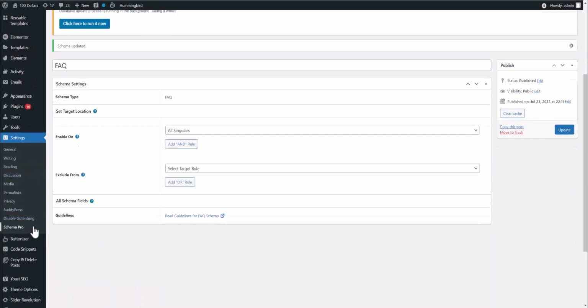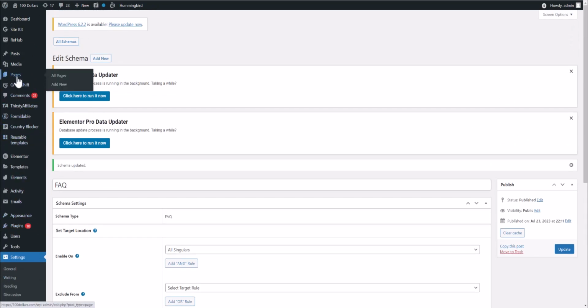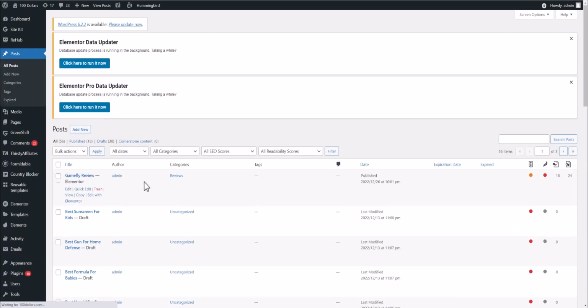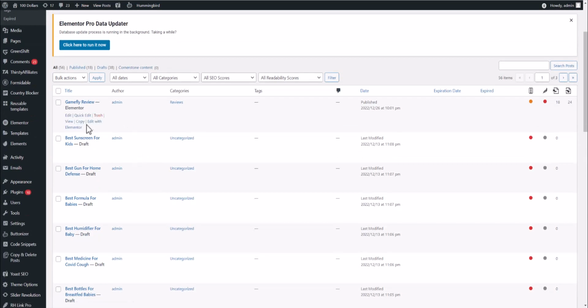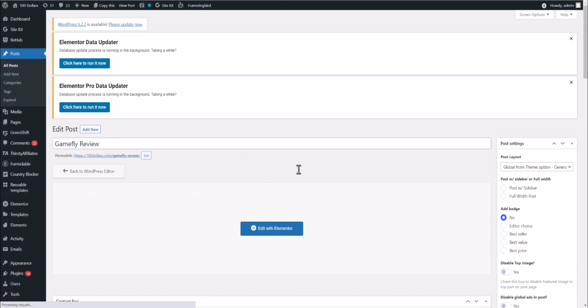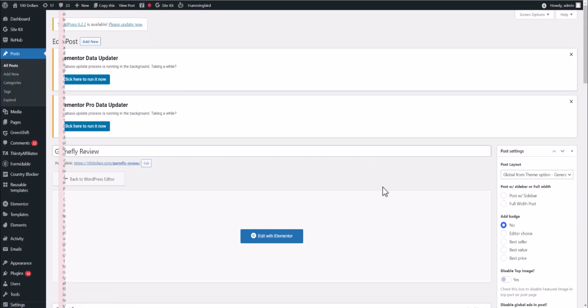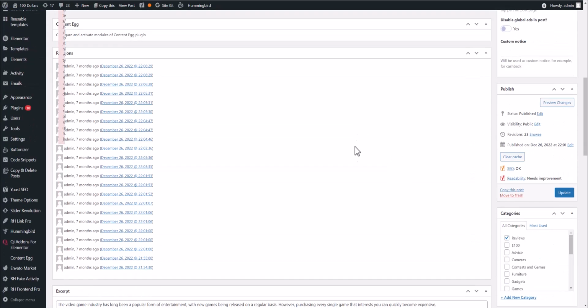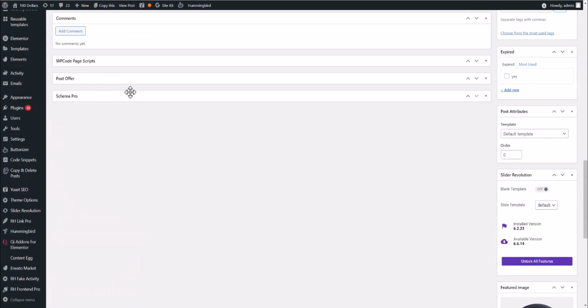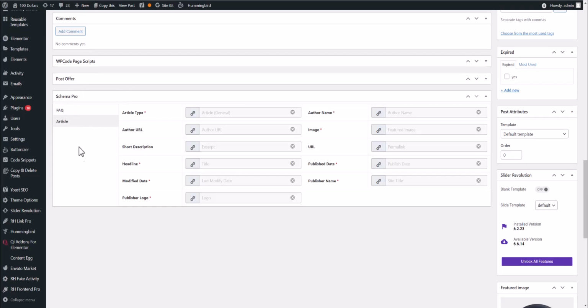So the schema is empty right now, but if I go to post, let's look at some of these posts I have here, just again, just to kind of show you how it is. Let's say this is made with Elementor. I'm sure that as long as you don't edit it with Elementor, I believe, you can go down to Schema Pro right here, and you have FAQ and article schema.